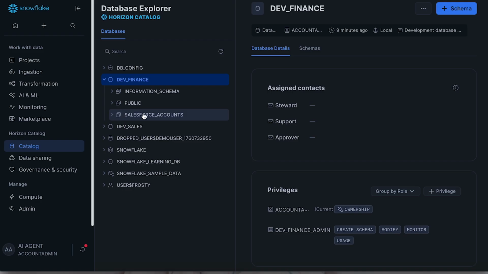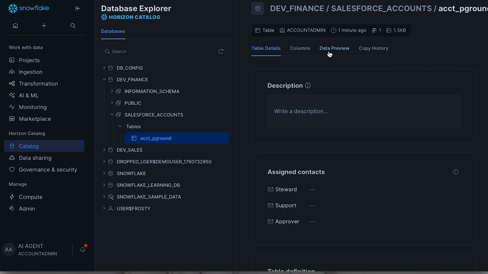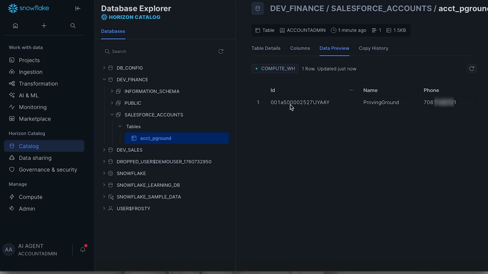On our favorite platform, Snowflake, we're able to see what Frosty created. We have a Dev Finance schema, Salesforce account schema, and a table with the name Account Proving Ground. And finally, we have the data which has been pulled from Salesforce.